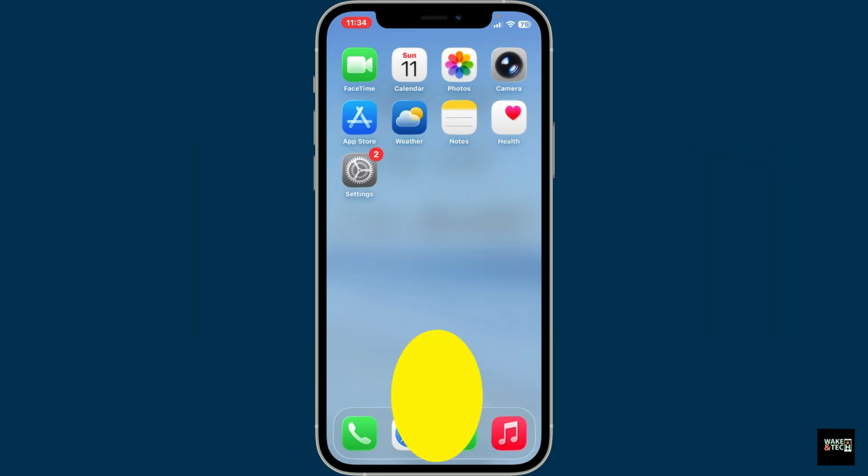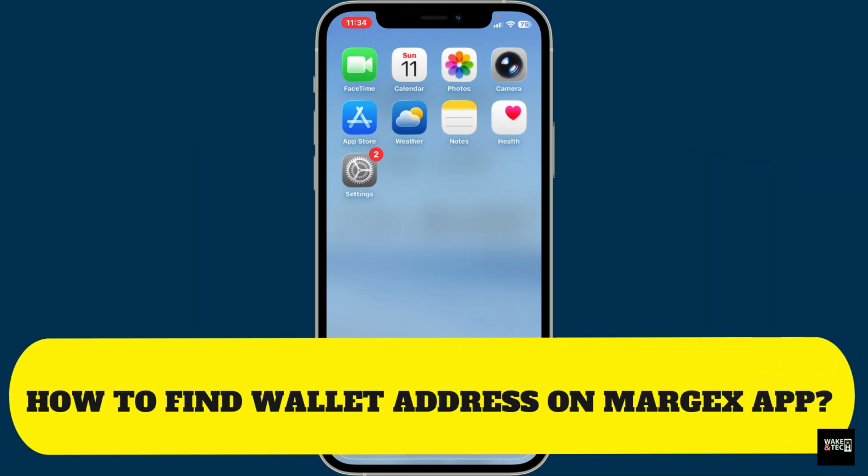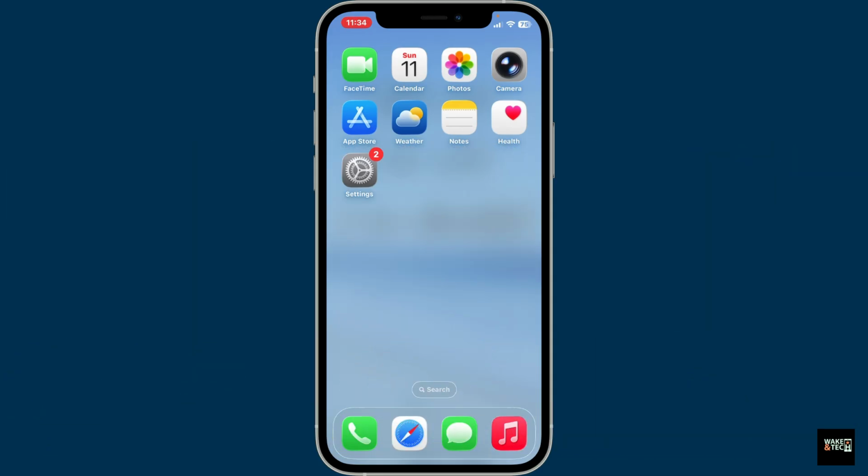Today we are going to be learning how to find the wallet address on the Margex application using your smartphone. If you're new to the Margex platform or simply can't find where Margex stores your crypto wallet address, then this tutorial will guide you through the correct process.